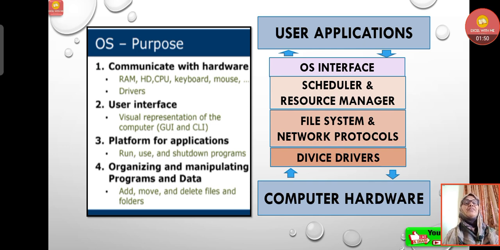Now, operating system, what is the purpose of it? First, communicate with hardware like RAM, HD, CPU, keyboard, mouse, drivers. Then use interface, that means visual representation of the computer. Then platform for applications, that is run, use and shut down programs. The fourth one, organizing and manipulating programs and data, and add, move and delete files and folders, as we all know. Now, user applications like OS interface, scheduler and resource manager, file system and network protocols, device drivers, computer hardware. They work in a circular form.